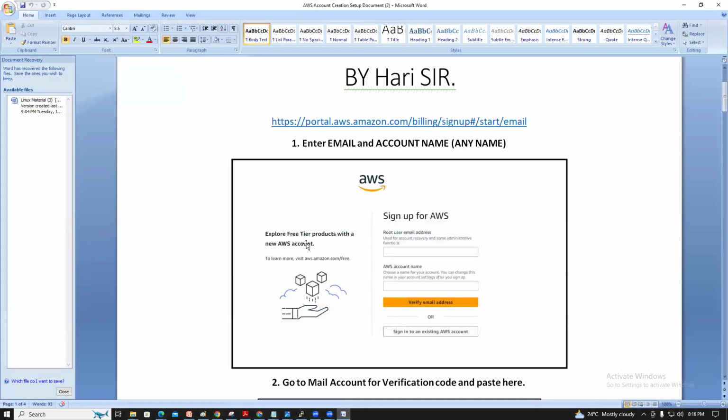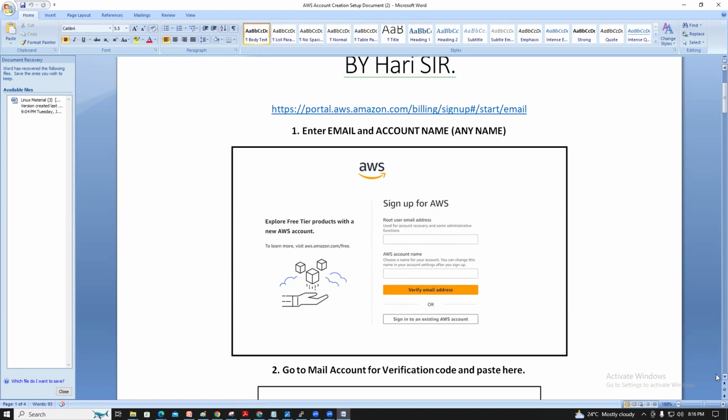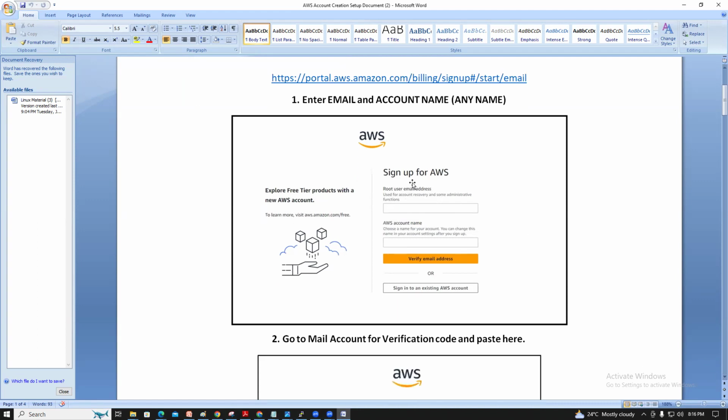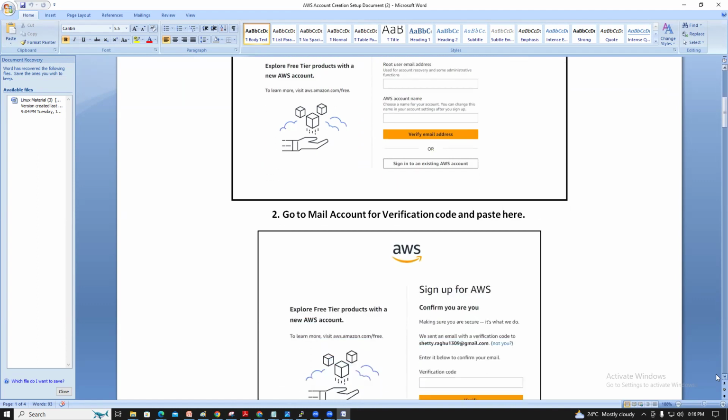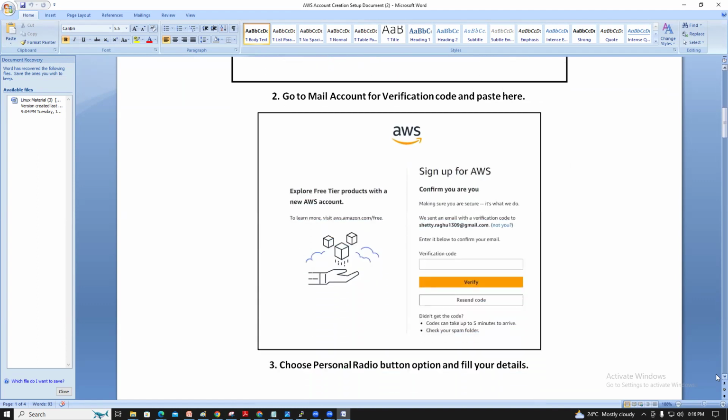So right, step one is enter email and account name. You can give the sign up for the AWS account. You are creating it as a root user email address. The root user has administrative functions used for account recovery and some administrative functions. So you can provide the email address and the account name. The second step is go to your mail account, get the verification code and paste it here. We need to provide the verification code.